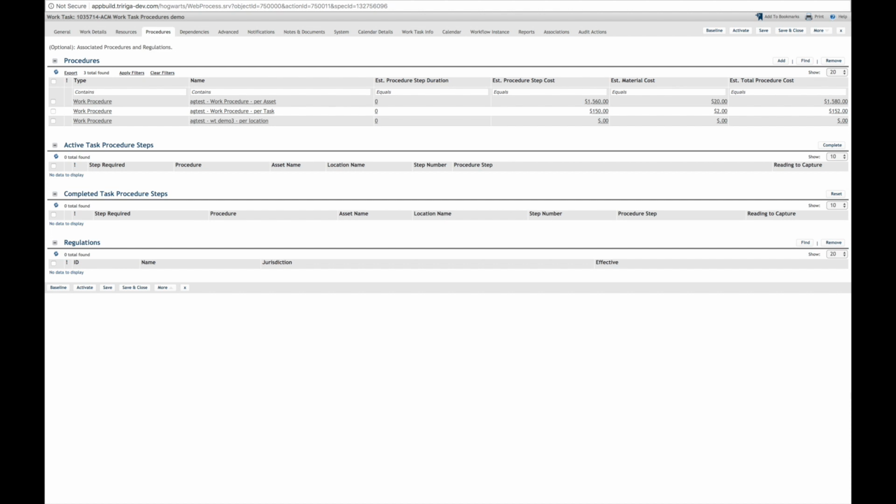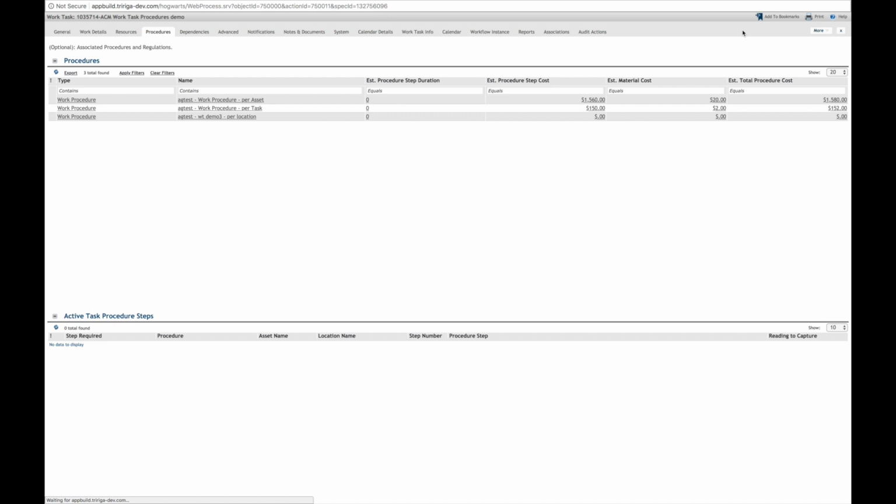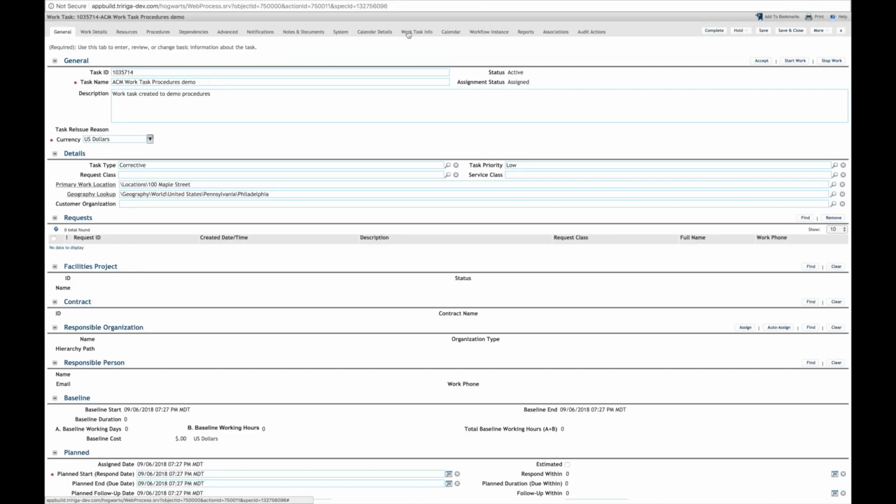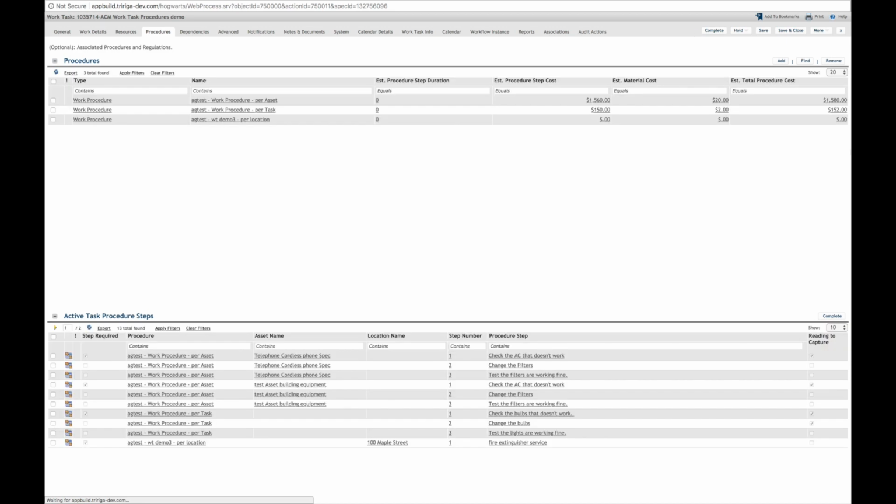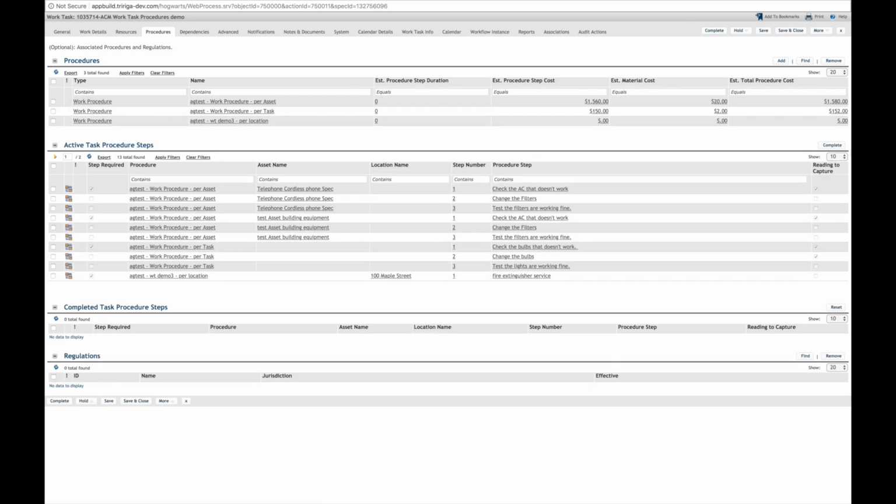So I noted earlier that this work task is in draft mode. We've got two locations, we've got two assets. Now in theory, when I hit activate, this should create the task procedure steps for this work task. So let's do that now. So now our work task has come from draft mode to review in progress and now is in the active state. Notice that the active task procedure steps have been populated.